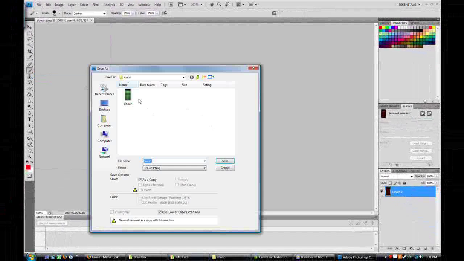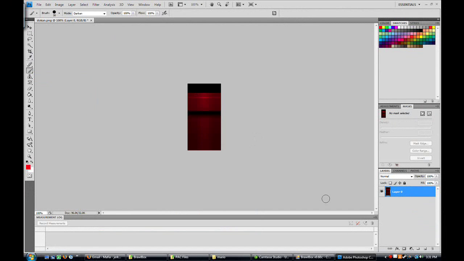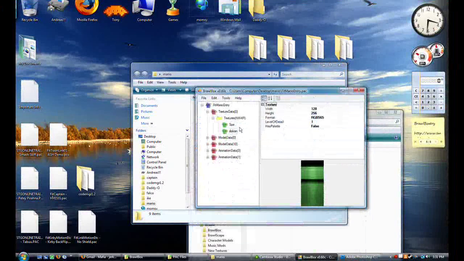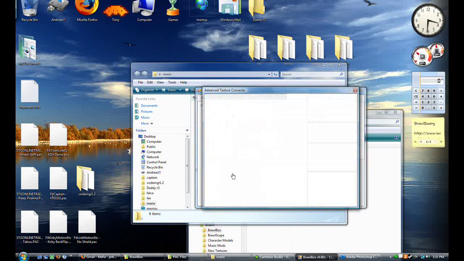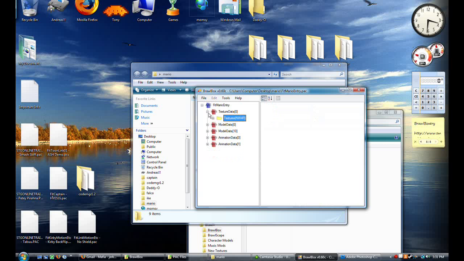I'll save as this thing. Okay. Now you can tell that it's changed. Back up here, right click on it, replace. This. Okay. So now when it pops up, it's gonna be red. That'll be pretty cool. So that's really the second way to change it. In my opinion, the easiest. The least amount of work.